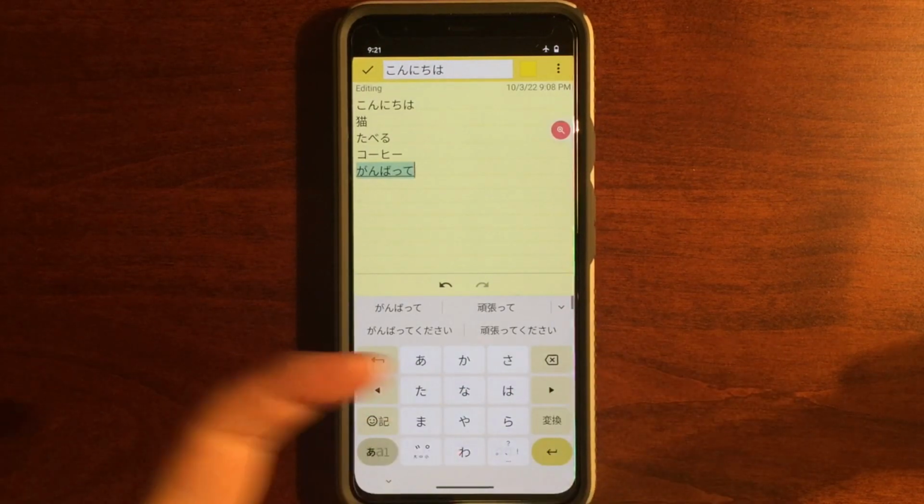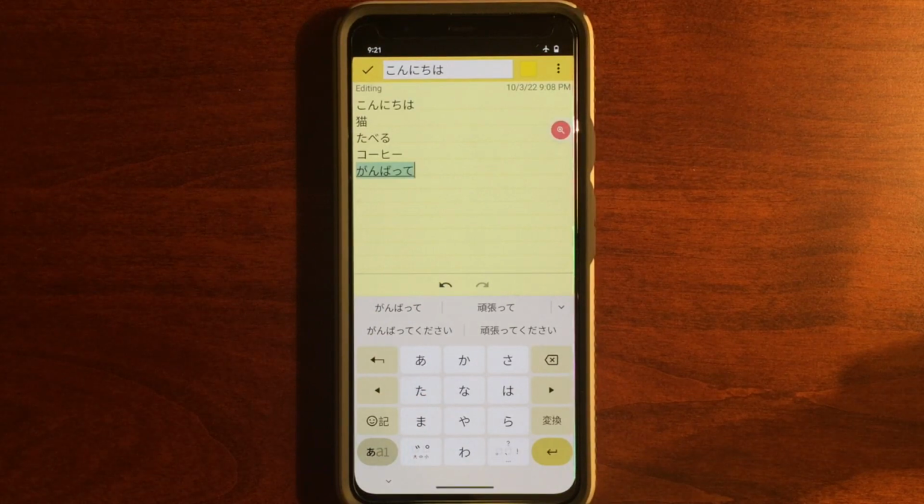Ganbatte. E is to the right. Ganbatte. There's some kanji there too. Let's do a little exclamation point. Do your best.